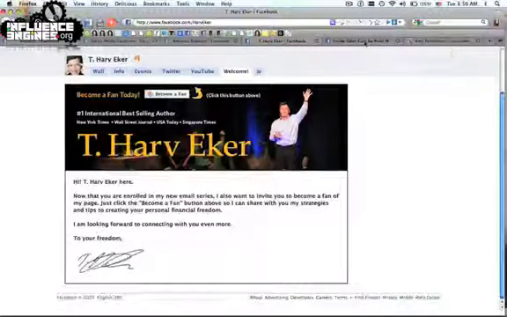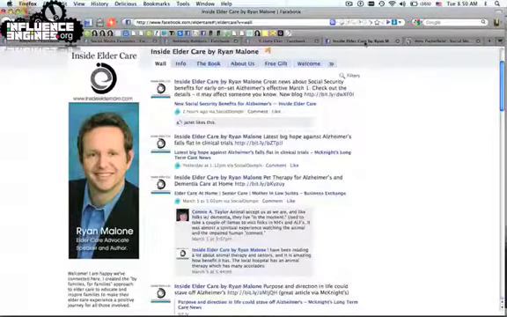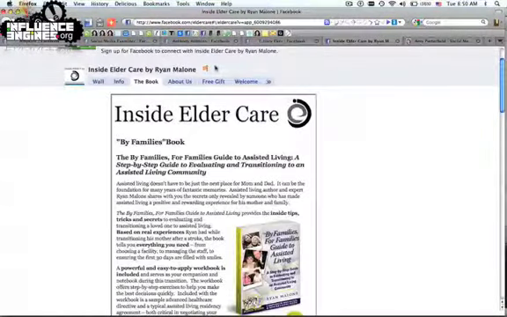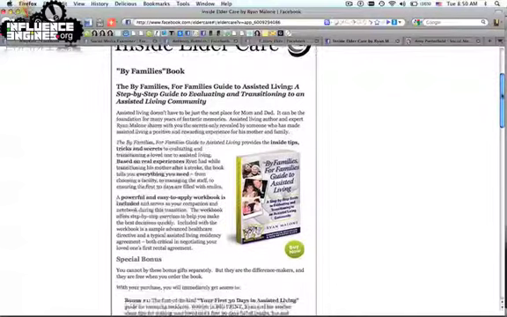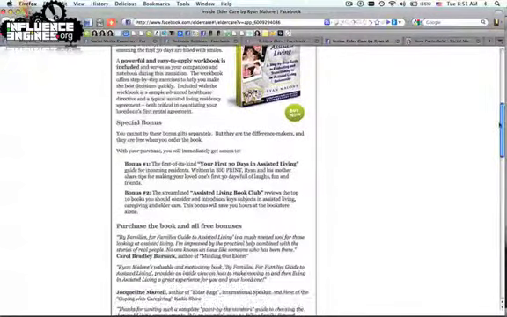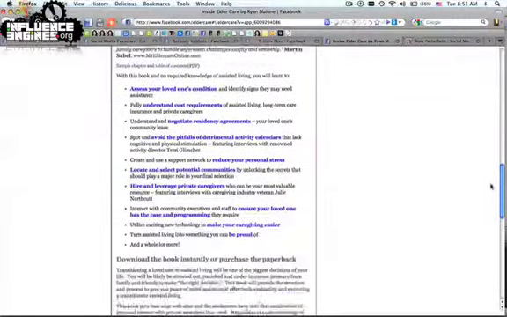Now the last page I'm going to show you is Inside Elder Care. Now Ryan Malone's an author, and I know there's a lot of authors and speakers out there. So one thing we did for his page is we actually created a tab for his book. So we called the tab The Book, and if you scroll down here, it tells you about the book. It has a great image of the book. But in addition, this is something really cool.